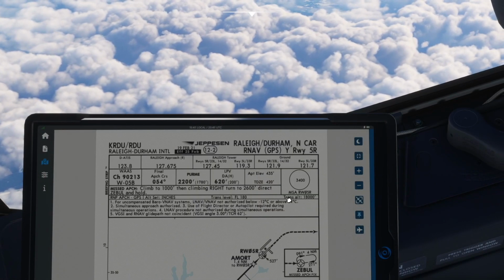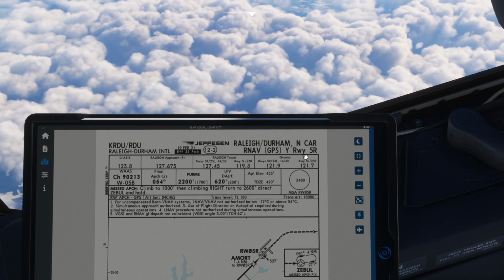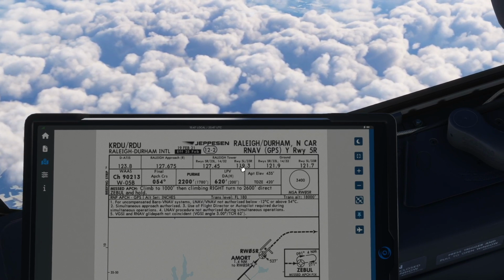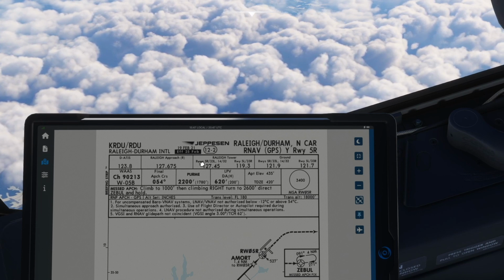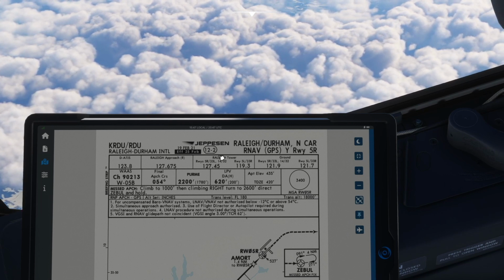After using the briefing strip to set up for the approach, we can brief it. We're set up for the RNAV GPS Yankee approach to runway 5 right. Chart 12-2, February 19th, 21, effective February 25th. Do you have any threats on the approach?